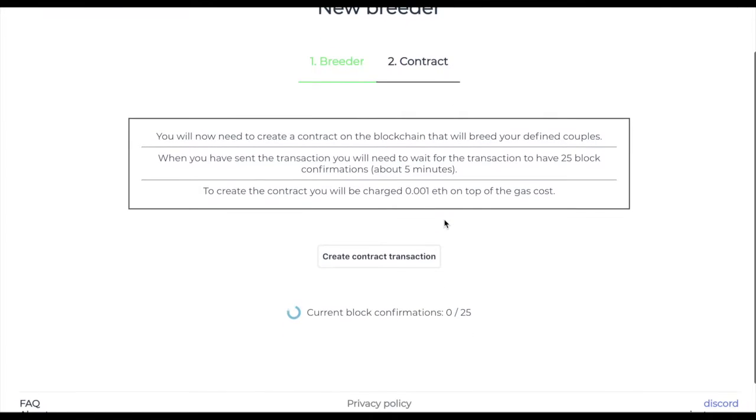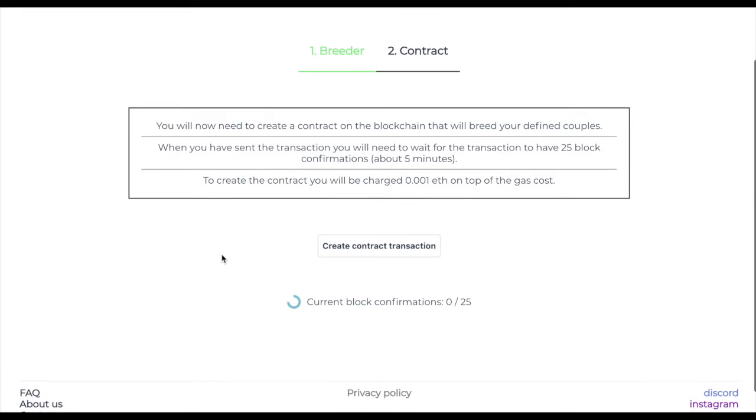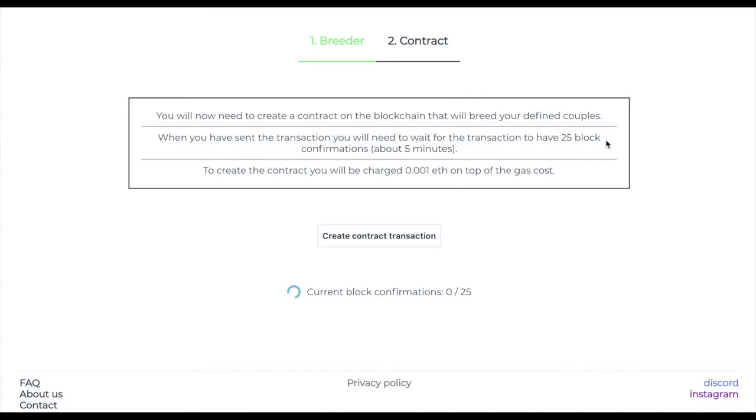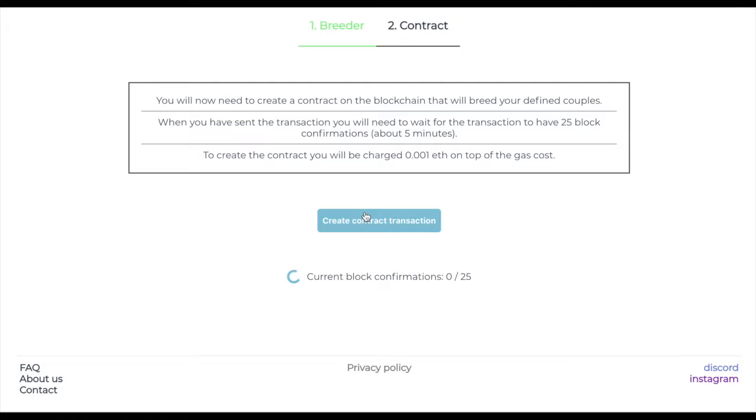We come to the second step of the automated breeder. We will need to create a contract which will be breeding our kitties for us. The contract takes 25 blocks, so we wait 25 blocks to see that the transaction has been confirmed. To create the contract, we will be adding 0.001 ETH on top of the gas cost. So we go ahead and create a contract transaction.